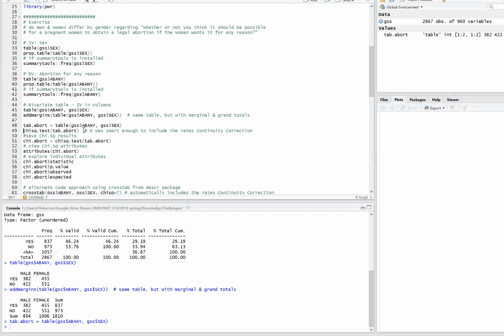Now, on line 49, I am running the chisq.test on my object tab.abort, and I'm going to run this.